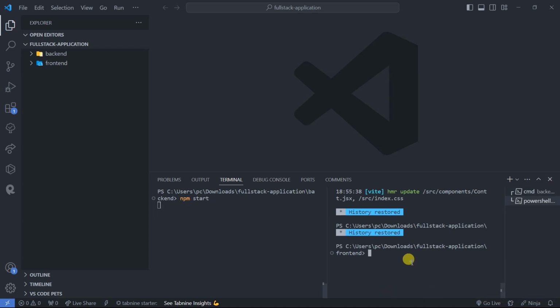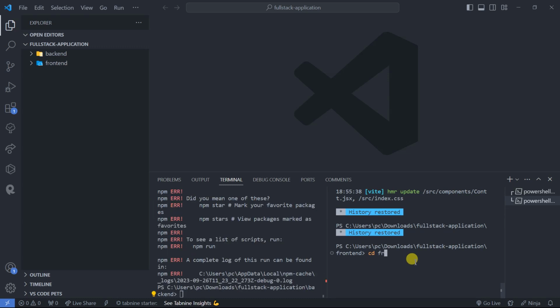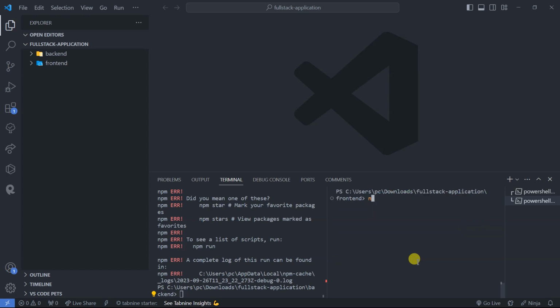Then here I have to pass to my front end. cd to front end. Oh, it's already front end. So if you are in front end already, make sure you just clear npm run dev. Okay, cls.